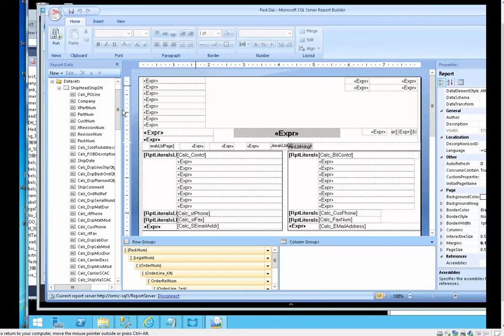All right, so we're in the report builder. Open up the ship detail data set, and there's our invoice comment. So we're looking good there. It's showing up. So now we need to use it.